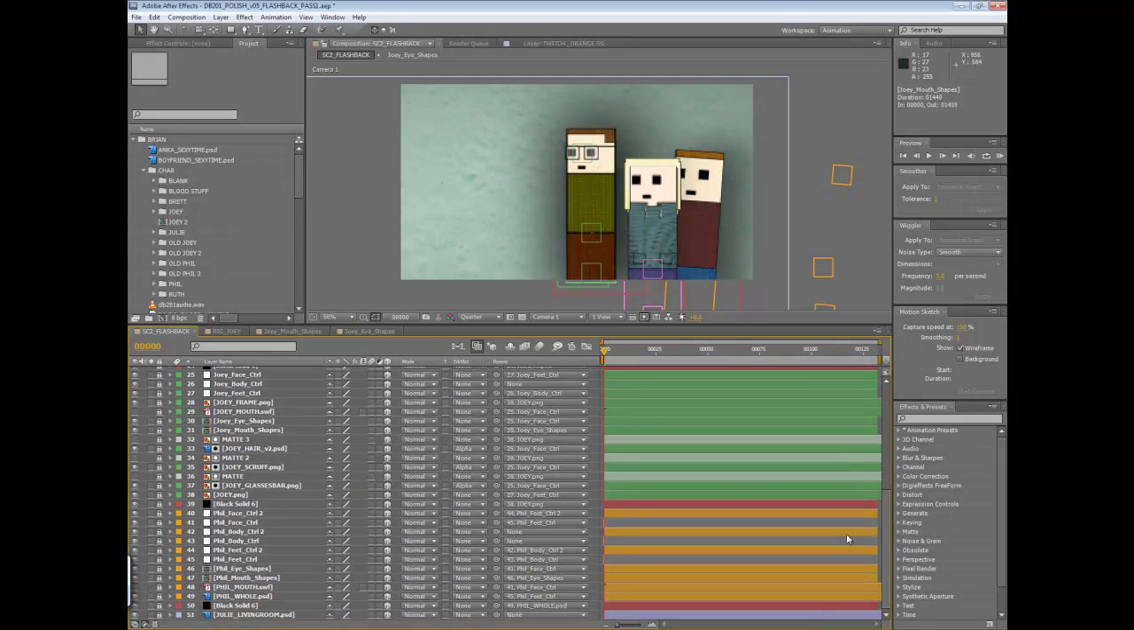You'll notice that everything down in here in our assets window is color coded. That's a Brian special. Yeah.